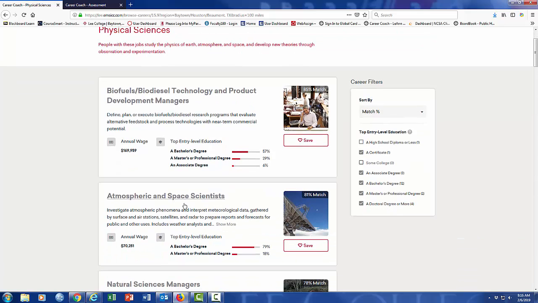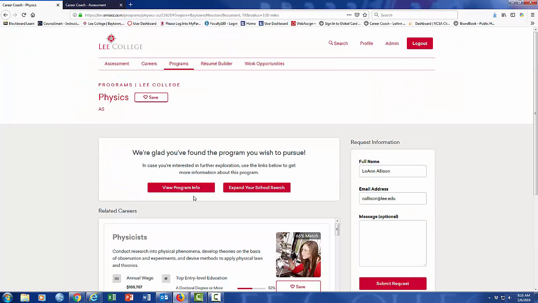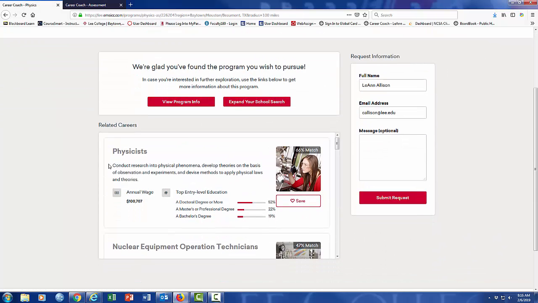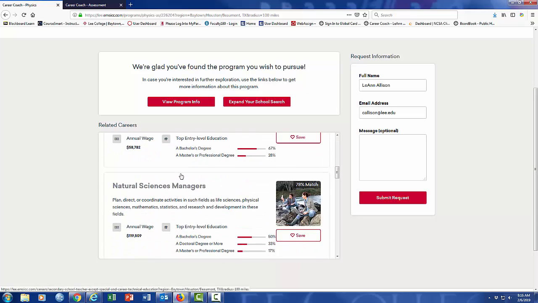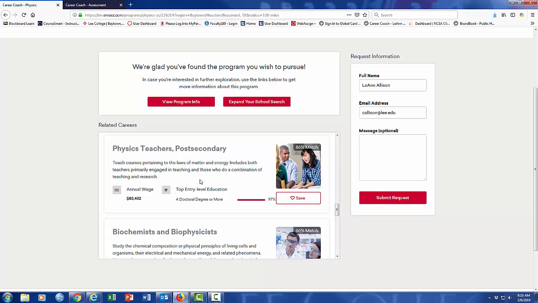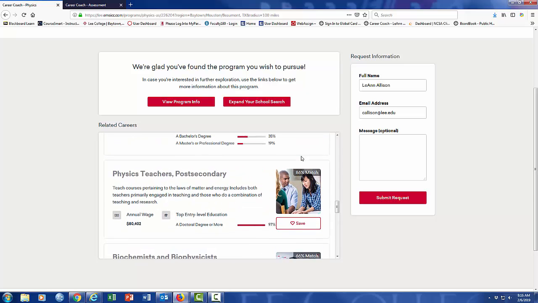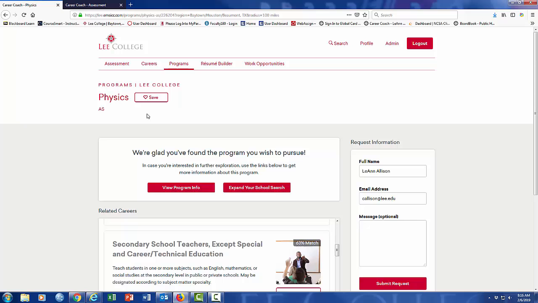If you find that the degrees are not matching up, just explore. If I go in and I look at the physics from the Lee College catalog, it shows me other degrees that fall underneath this category. So different things that you can do that you might not have thought about. So physics teachers, post-secondary, that's one of the things that I've done throughout my career. So it's a pretty decent match. But if you remember back on the top of it, the match wasn't very big. So you have to do a little bit of exploring and you will find your careers.